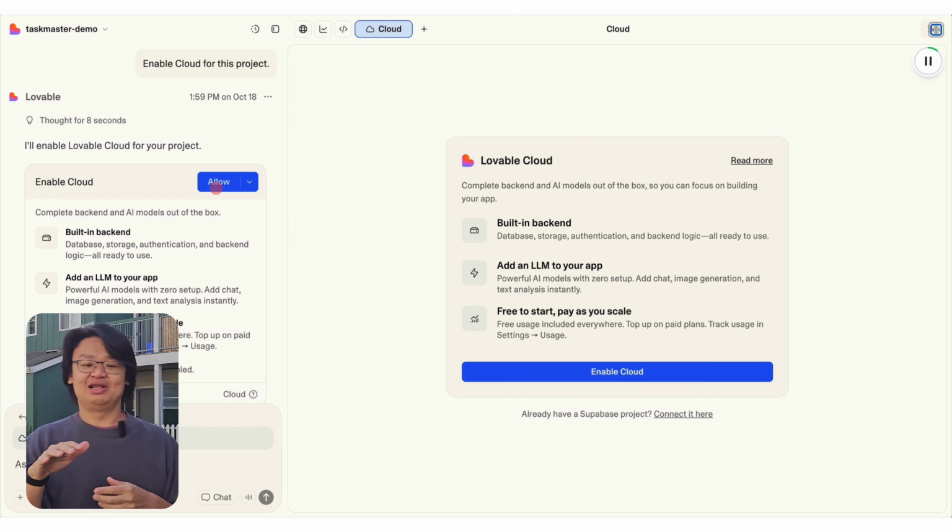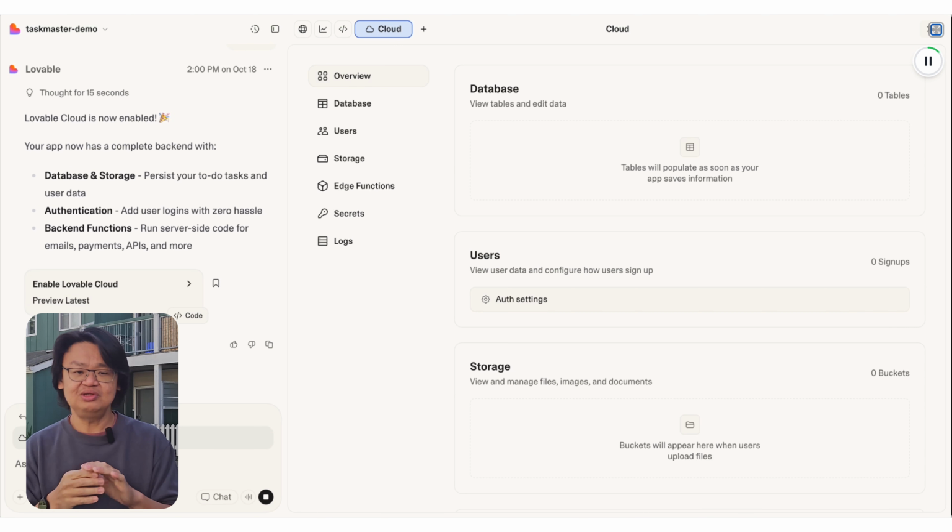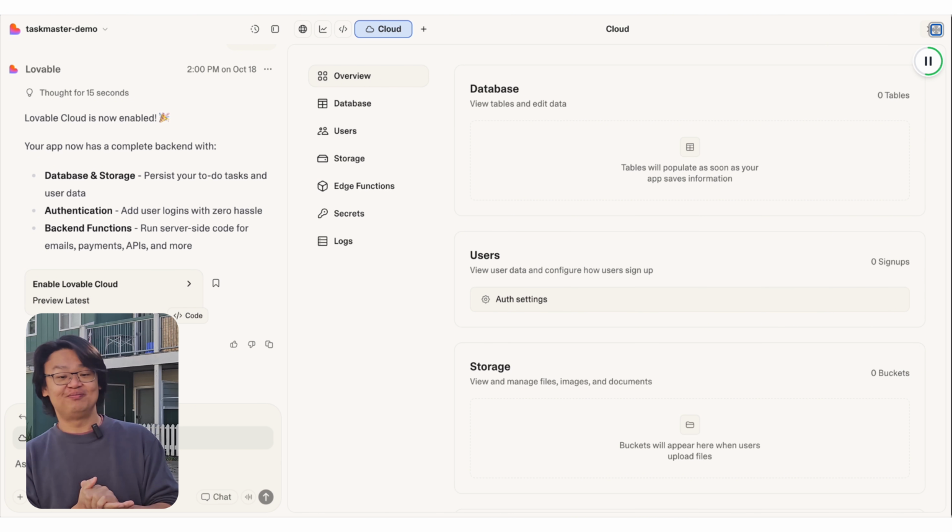Once you click Enable Cloud, you will see that the chat panel will also prompt you to allow for cloud functions in your app. So go ahead, click that Allow button in the side chat and let the magic happen. After a while, your database will be set up and ready for you to configure.